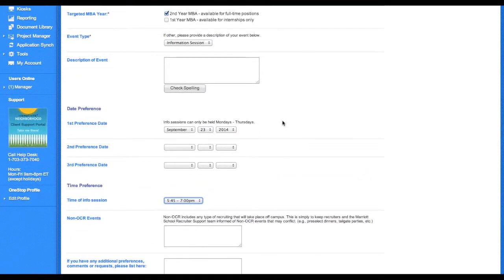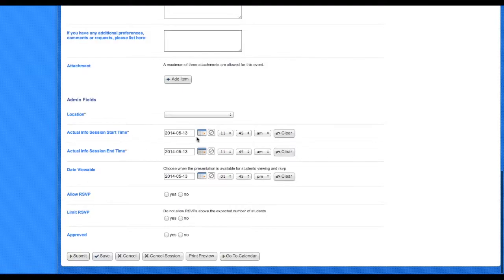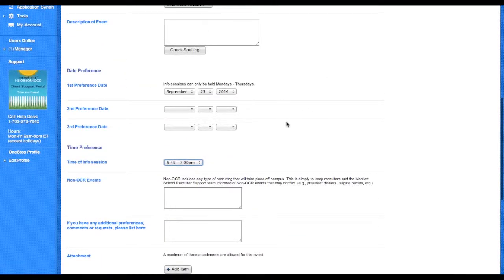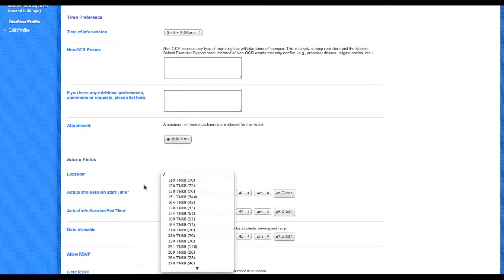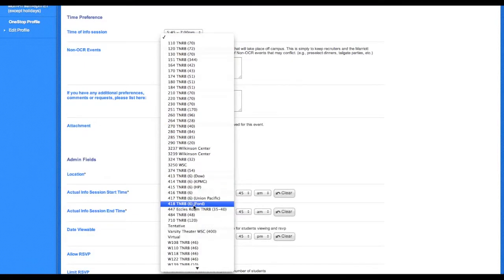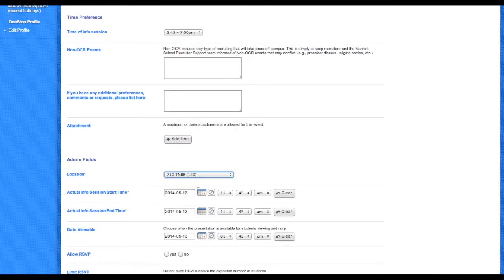If you're doing this manually, then you can come all the way down here and select what the actual start time will be. So if you get a request for the 23rd, you'll want to go to the recruiting calendar and double check that there's no companies that are coming that evening that are recruiting for the same years or fields, or too many information sessions at the same time. Just make sure that it's a good time, and then find a room that would be appropriate for the size of information session they need, and make sure you book the room and then select it here.